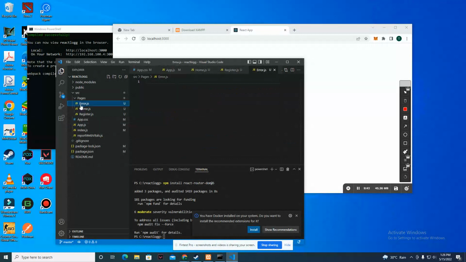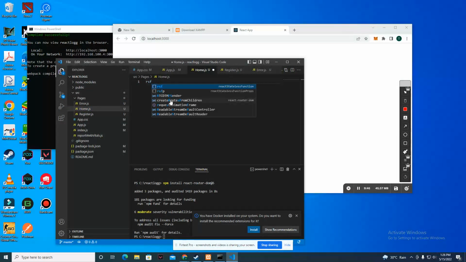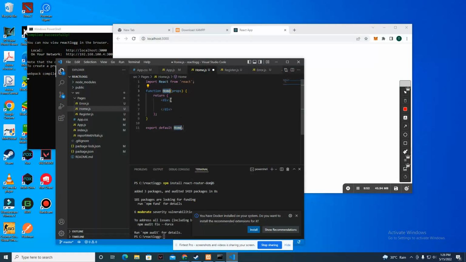Let's go back inside our home.js and do rsf. What do I mean by rsf? RSF is a React stateless function. Just do that and do the same within the other pages.